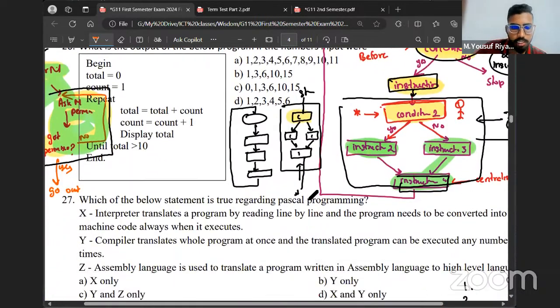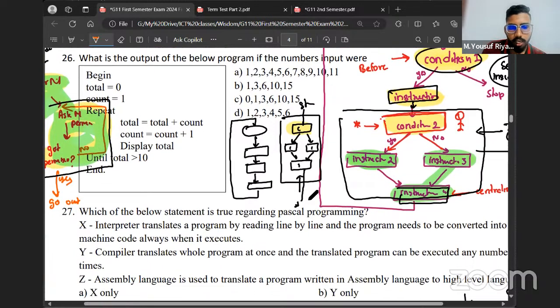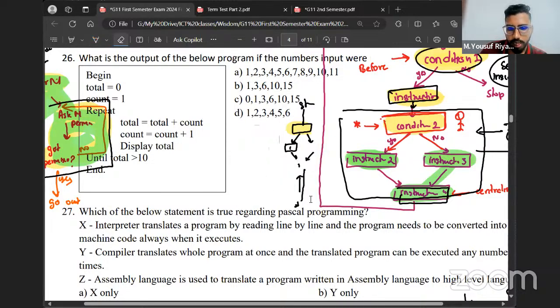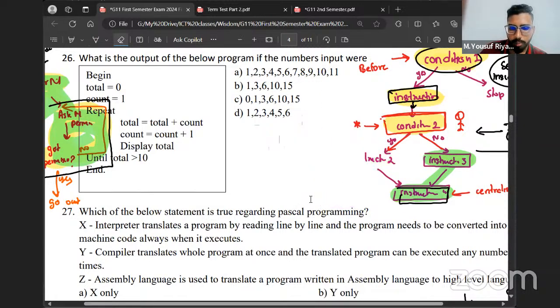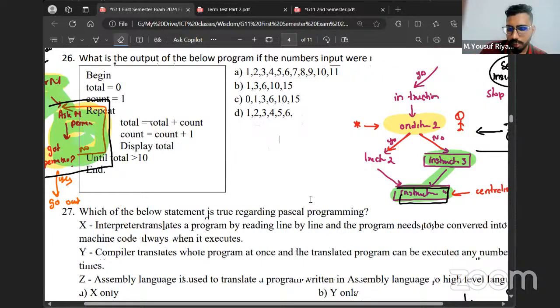Okay. Next. What is the output of the below program if the number inputs were okay? In this question, I told you all first of all to do a modification. If you were there in the exam, I told you all. Even for those who did it online, I made an announcement. Only the paper class people, I forgot to inform you all this. Those who did the paper physically, I gave an announcement saying there's a small error in this paper.